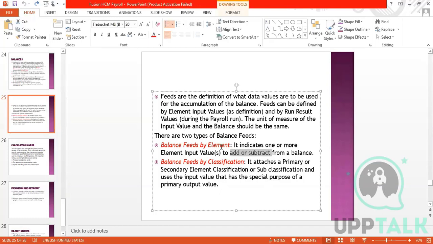But you have to attach it to an element. Then only you can feed that value. Feeds means you're putting that in some input values.